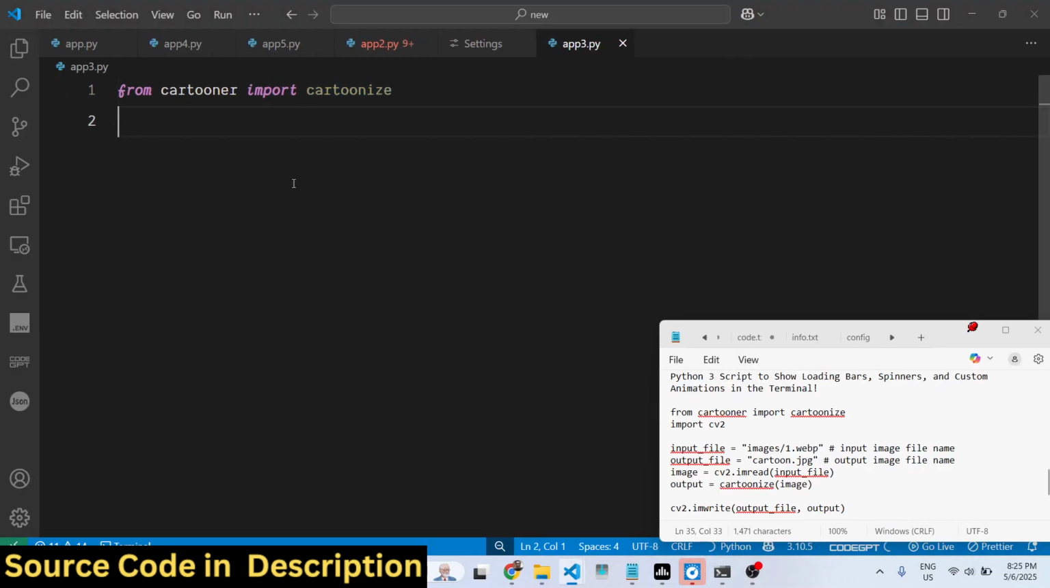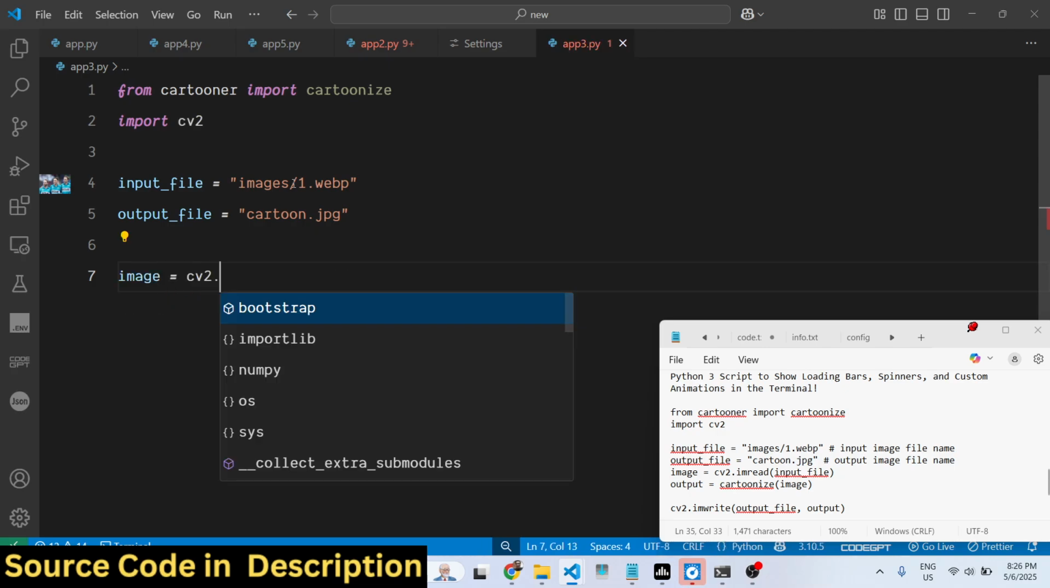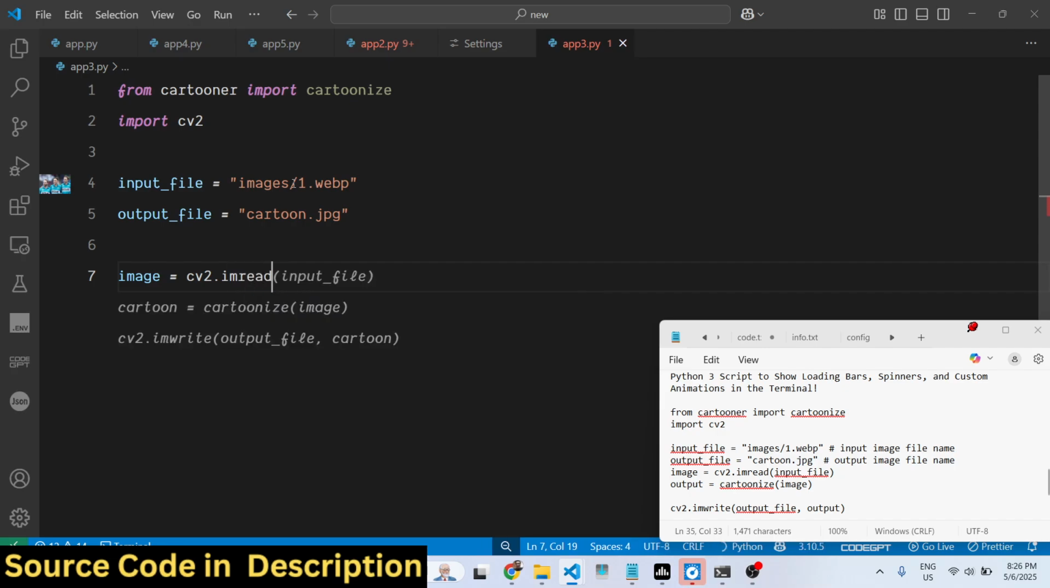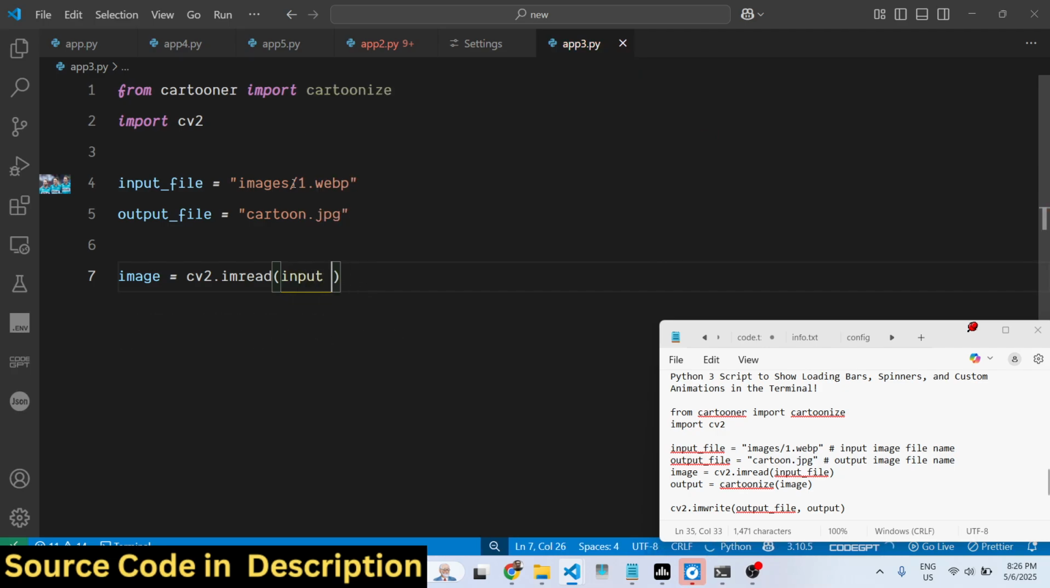After that, we also need to import the OpenCV package like this, and here you just need to provide your input image. So this is present in my images directory. Then you just need to specify where the output file will be created. So we need to create it in the same directory. So let me call this cartoon.jpg, and then we will read the input file here using the OpenCV module, and it contains this function imread, and we will read the input file like this.